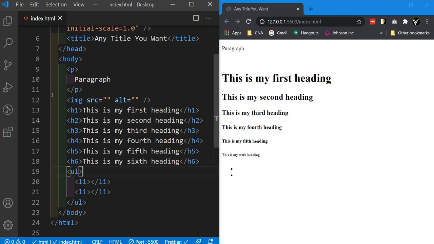So you'd use these H1, H2 through H6 for relevant importance. H1, H2 is very popular. H3 is used somewhat often. 4, 5, and 6, not so much, less and less. So you wouldn't see many H5s and H6s. You wouldn't use those so much, typically.